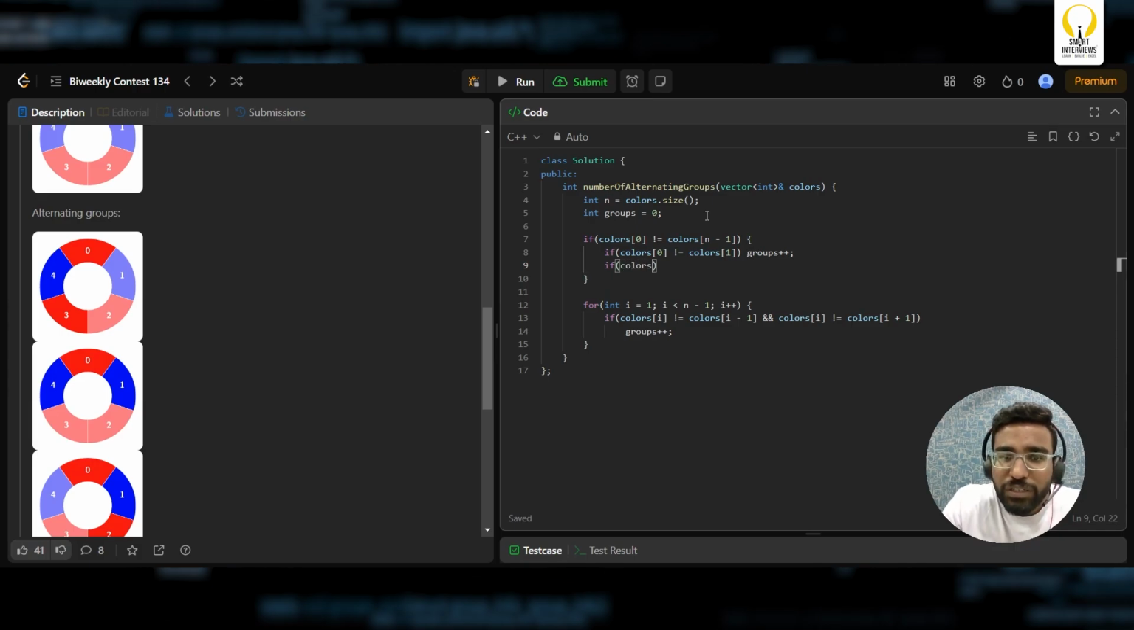Also the same for colors of n minus 1. For n minus 1, you compared with the next element. Now you should compare with the previous element, colors of n minus 2. Then you can increment groups. Then simply return groups.